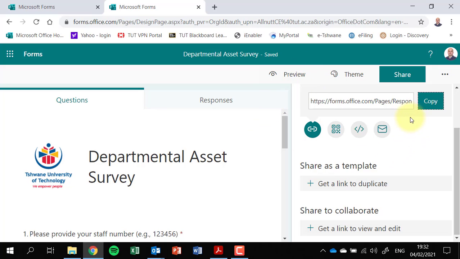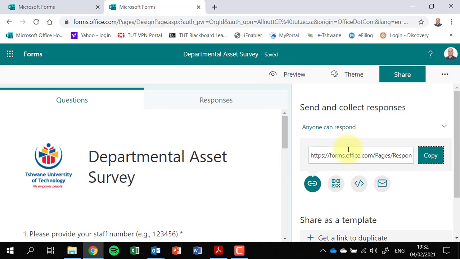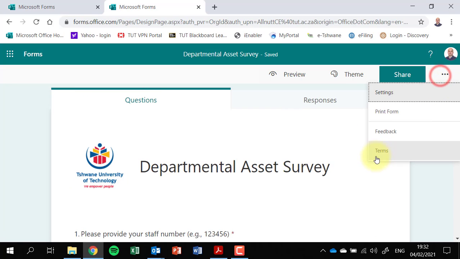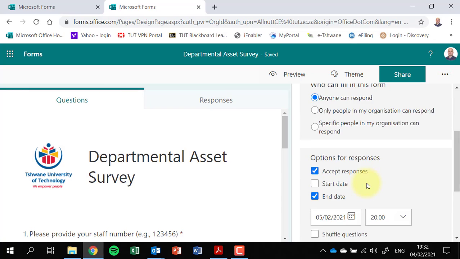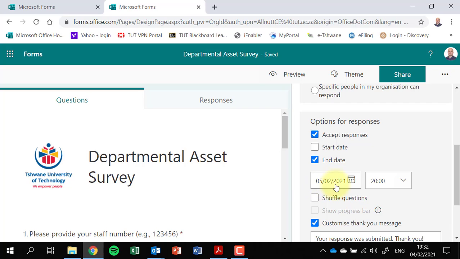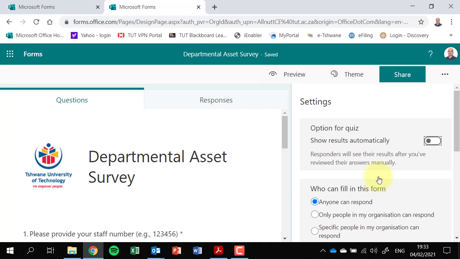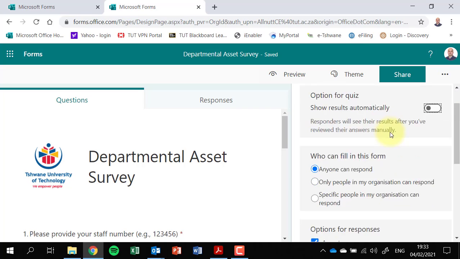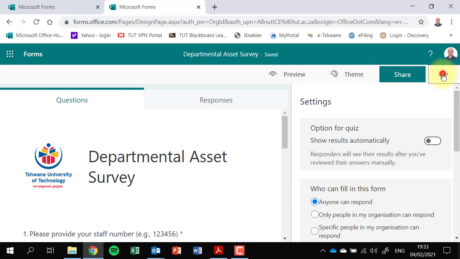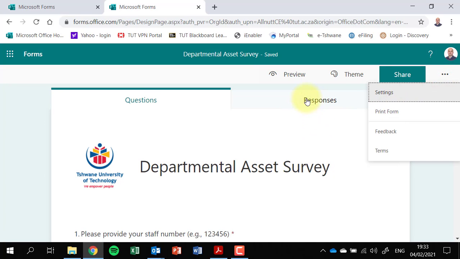So, and that's that. You've copied the link now. You've determined via the settings when the end date is. So remember to provide your respondents with that end date, when the survey ends or when the survey will close. Let's just take note of that. And that's how easy it is to do a survey.